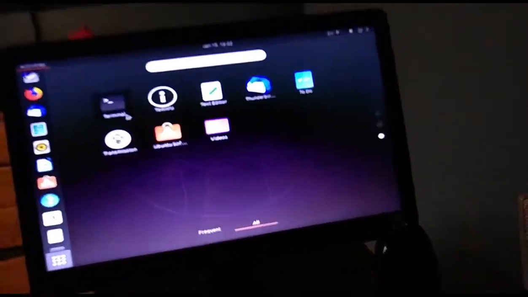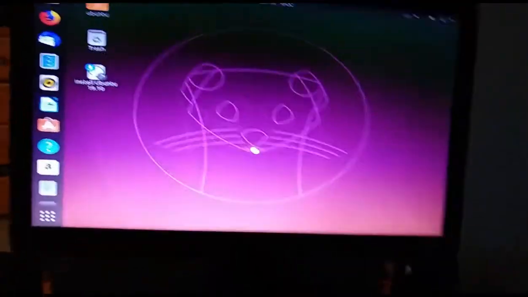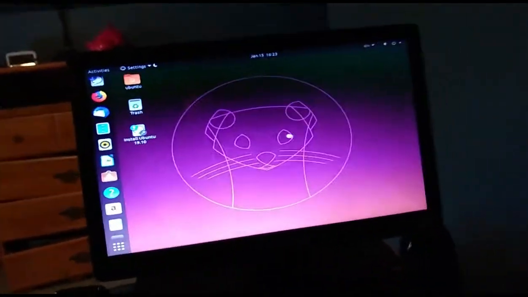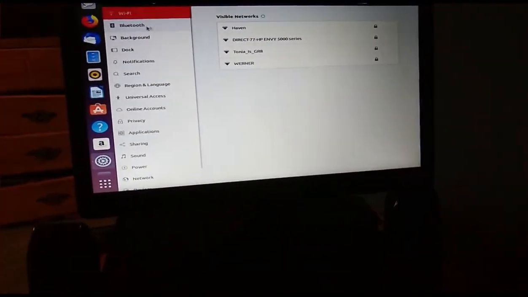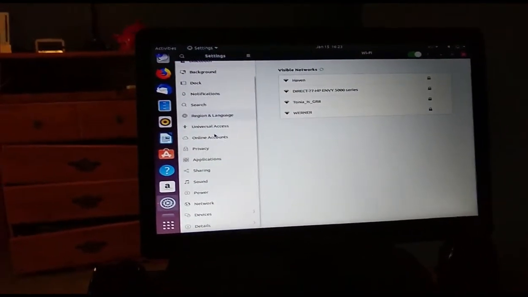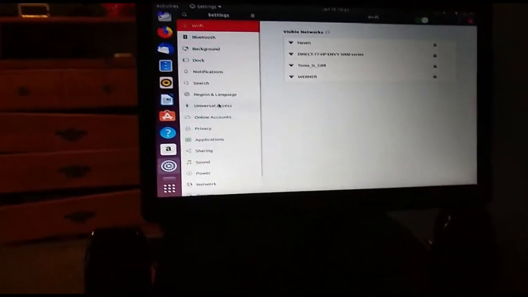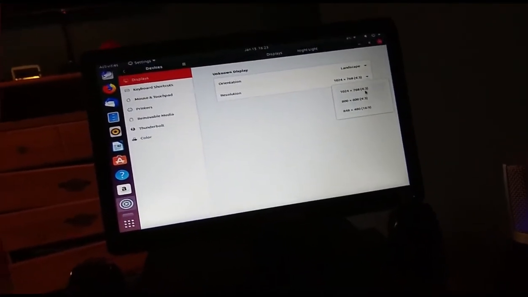Yeah, that was not very good, but let's go into the settings here. This is the GNOME desktop, by the way. And it looks like my Wi-Fi is working just fine right now. And let's go into display here, probably in devices, yep, and change.